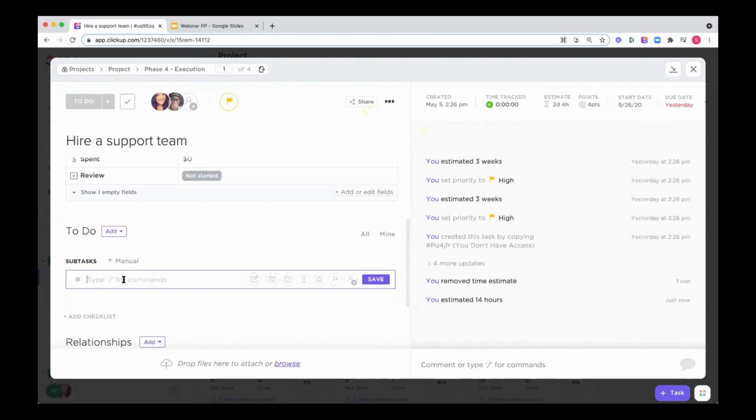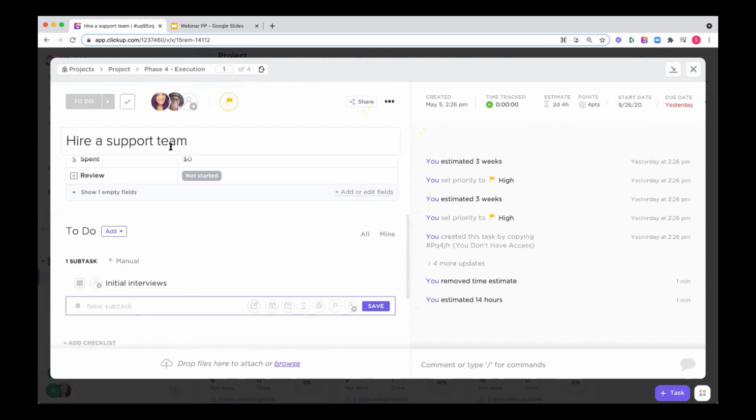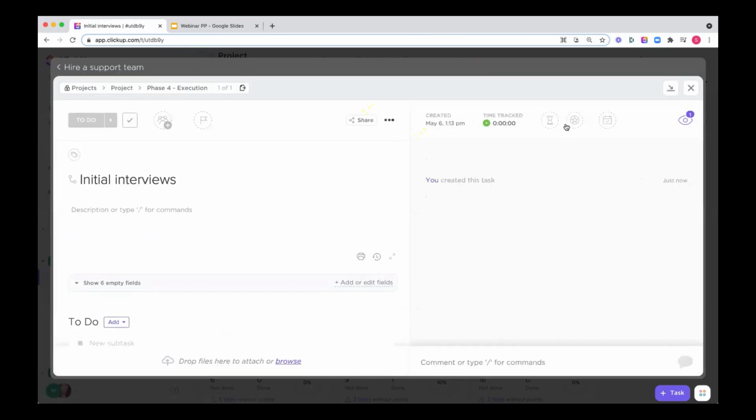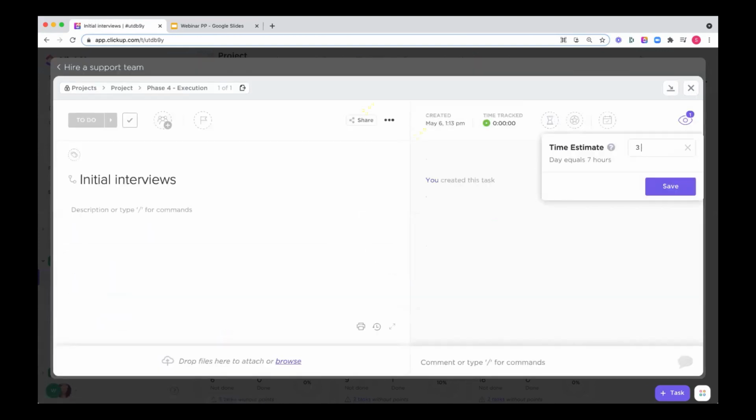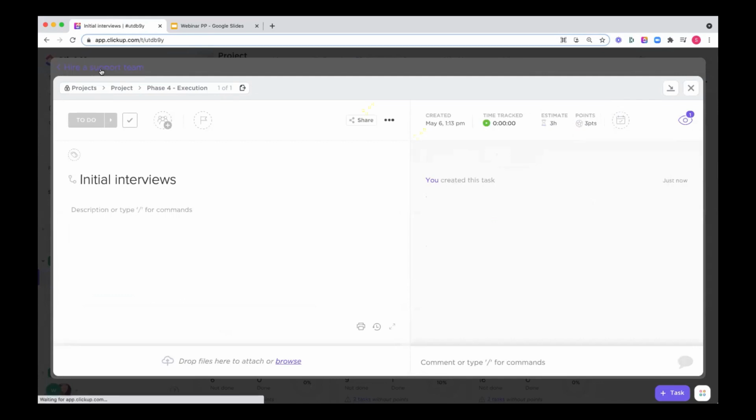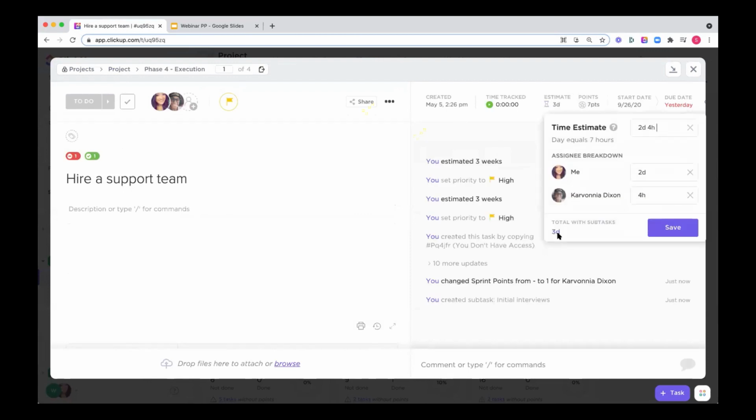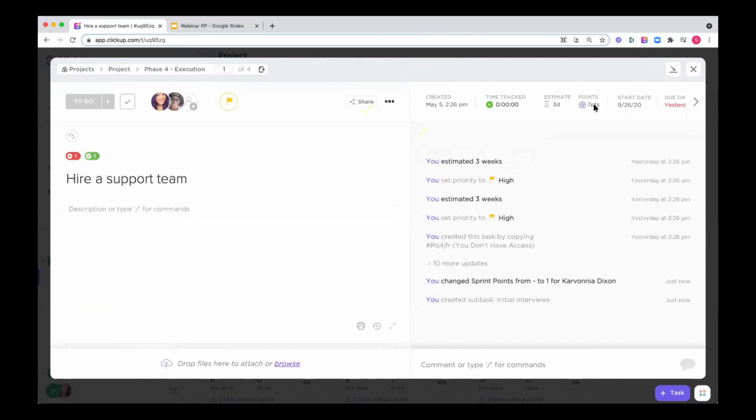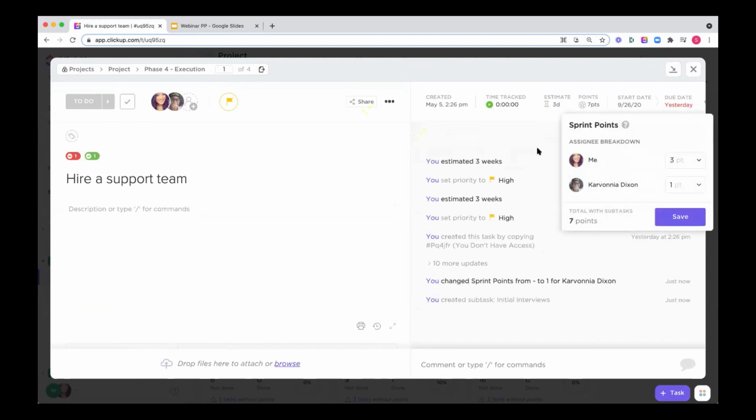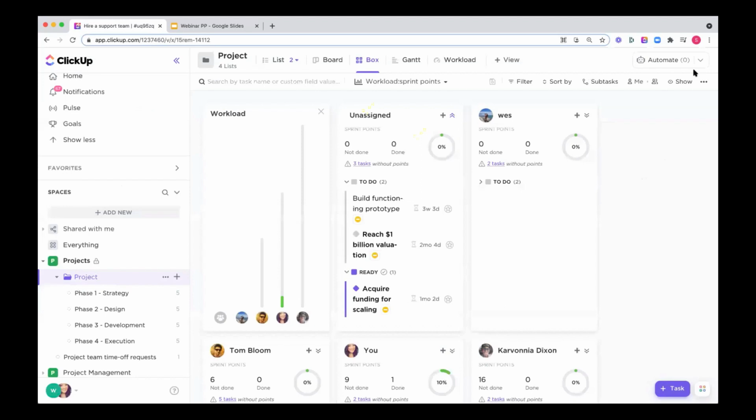If we start adding in subtasks, maybe for here it would be initial interviews for my support team that I'm trying to hire. And I start putting in an estimate here or some points. When I go back to the parent task, we'll start to be able to see the roll up with the subtasks as well. So hopefully that helps to give you a basic overview of how to start inputting those point values.